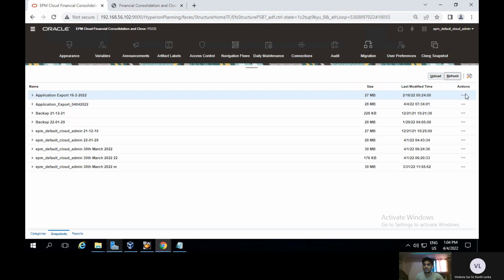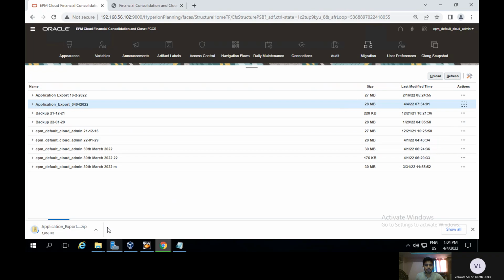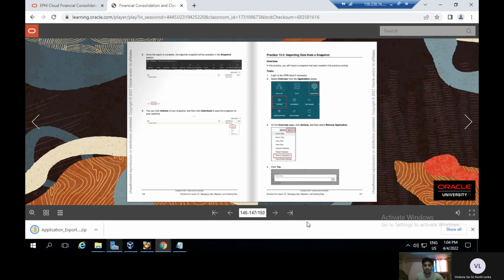Now you can download using the actions menu. Click the actions menu. Click on download. So the application export will be downloaded as a zip file. So let me go to the application. Let me go to the next slide.